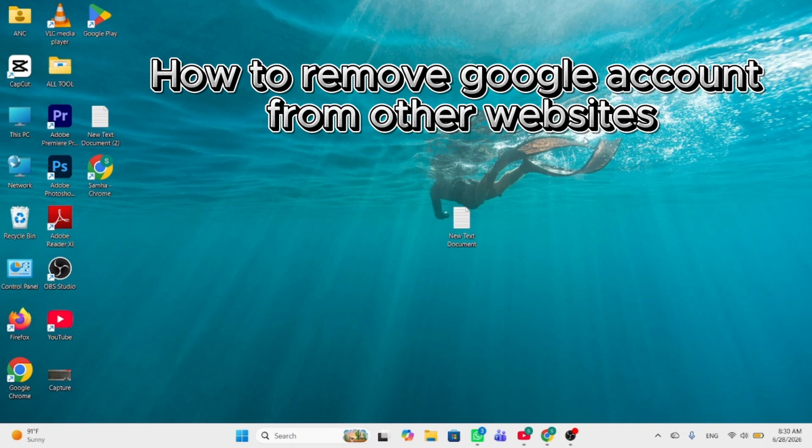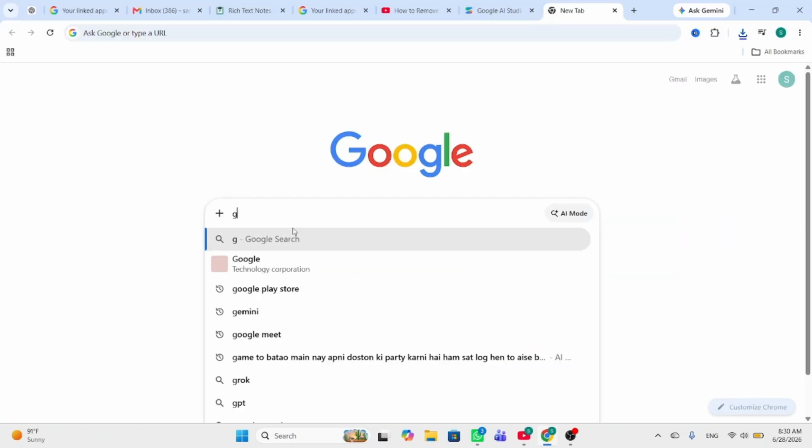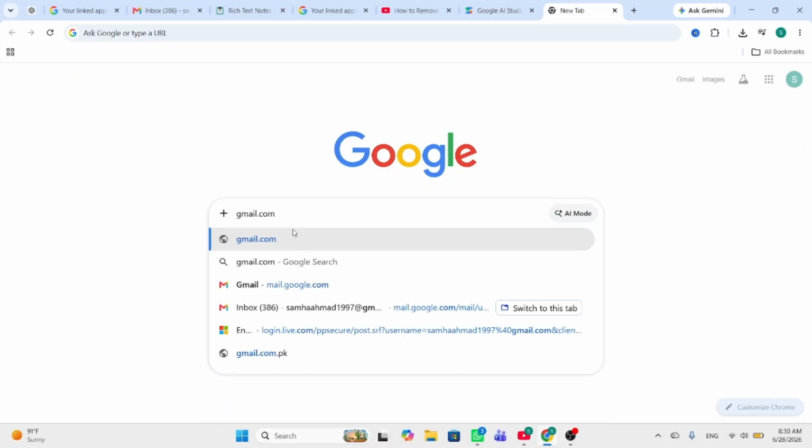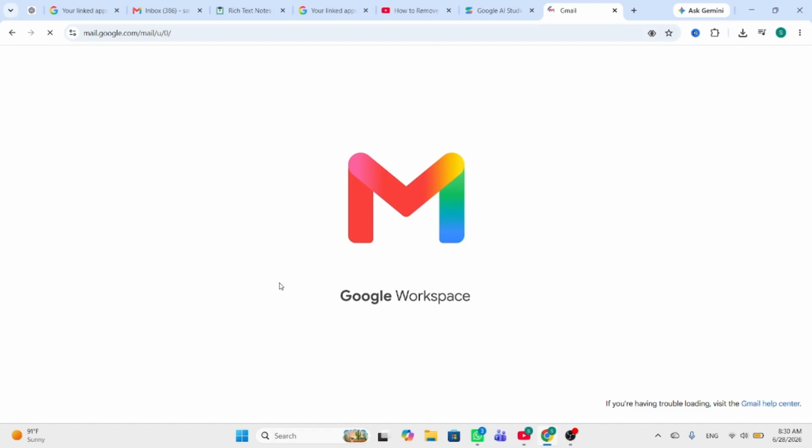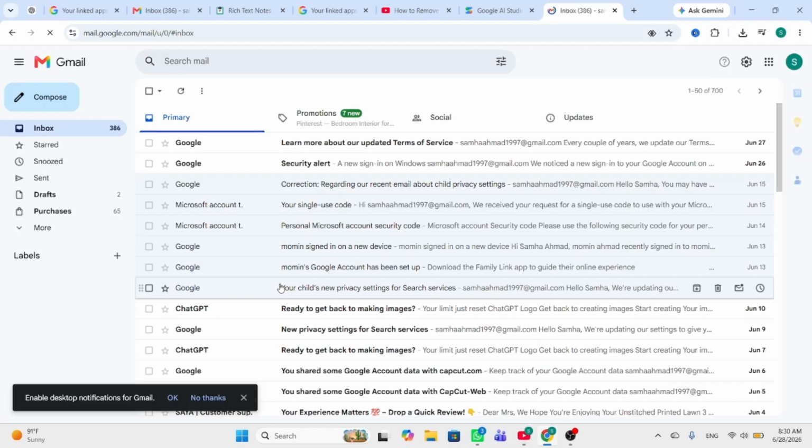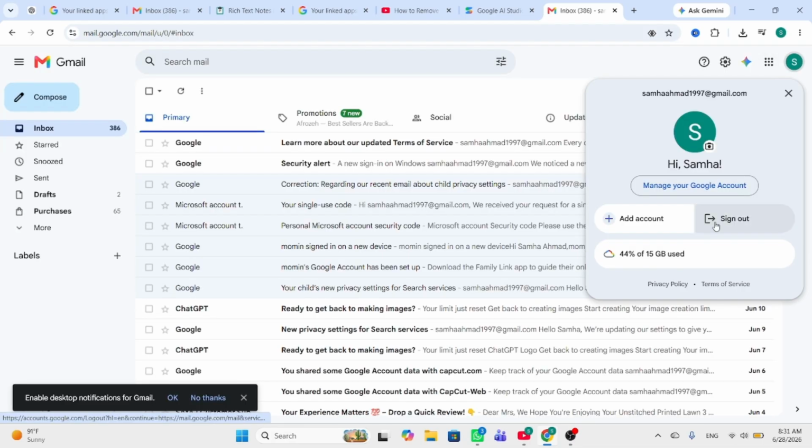First, open your web browser and go to gmail.com. Sign into your Google account if you're not already signed in. Next, click your profile icon in the top right corner. Then select Manage your Google account.